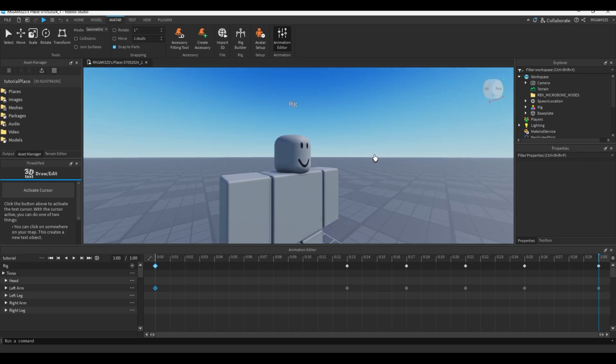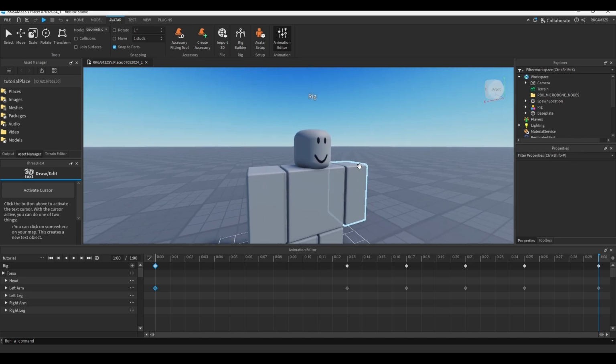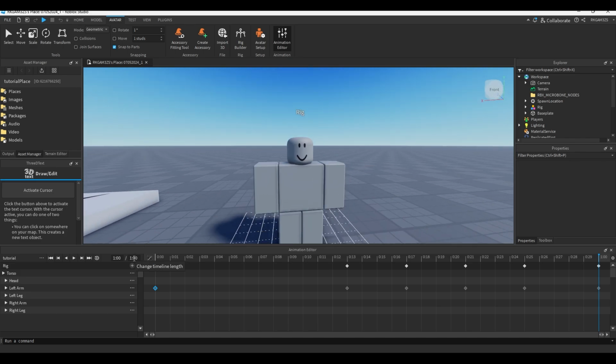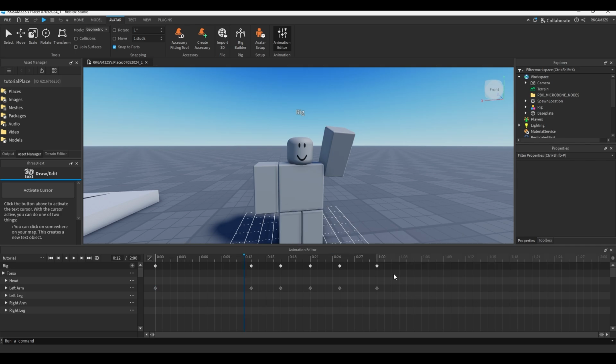Very simple animation, but now I think you're starting to get the gist of it, hopefully. Now, if you want to change how long the animation is, because you see we only have 1 second, that's pretty easy. So the first number right here is where you're at in the timeline. So as you drag it, you see that changes. And the second one is how long the timeline is. So if we change that from a 1 to a 2, our animation is now twice as long.